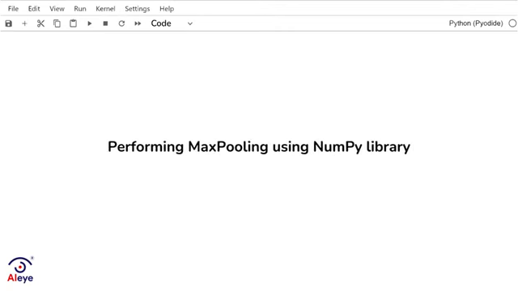Performing max pooling using the NumPy library. Max pooling is like a helpful tool in AI, especially in picture-related tasks. It makes pictures smaller, but still keeps the important stuff. It also helps the AI ignore small changes in pictures, pick out the most important things, and learn about different things step by step. Plus, it prevents the AI from learning too much about specific pictures, which can be a problem, and it does all of this while keeping things running smoothly.